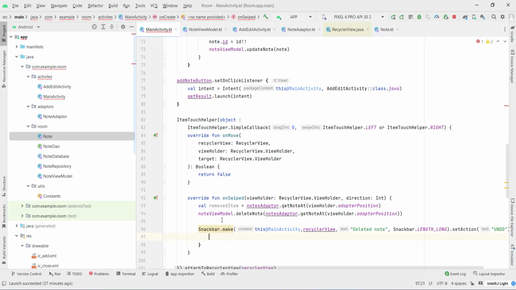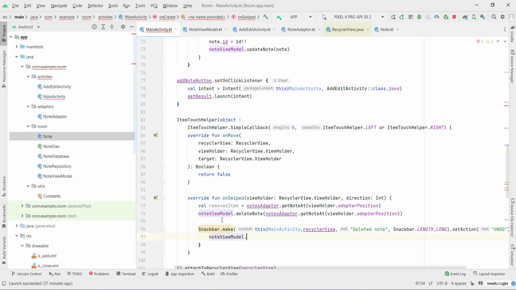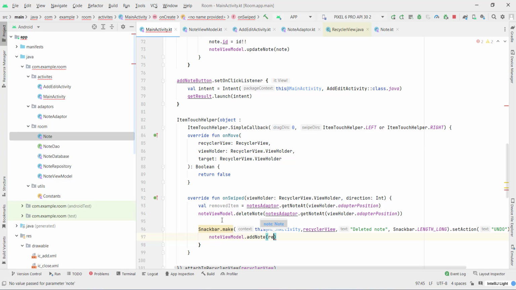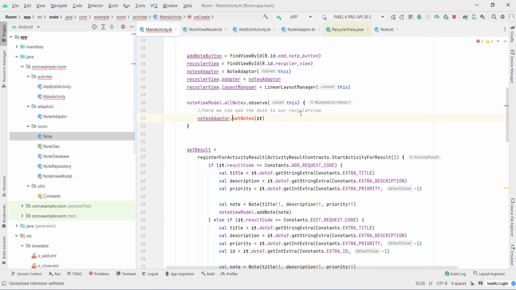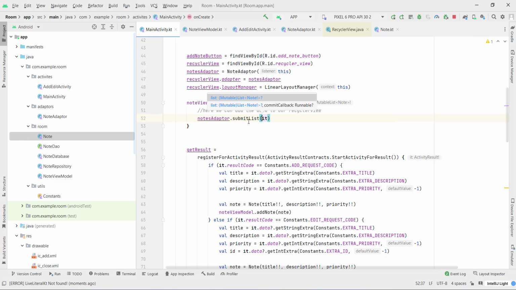And curly braces, and here I will type view model, node view model dot insert, dot add, and I'm gonna add our removed item. So if you click on undo, it's gonna add the removed item back. Now we have a problem. Let me see where. Yeah, we have a problem here because set nodes now is not available. I'm gonna type submit list, and this is a function from the super class, from the list adapter.